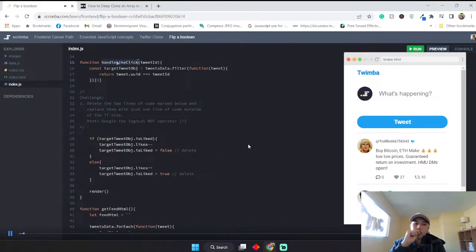Let's refactor handle like click just a little bit. When we click on a like icon, this function always flips a boolean. It takes is liked from true to false, or from false to true. Now we're doing that with these two lines of code, but I think we can refactor that down to just one line because JavaScript gives us a neat shorthand way of flipping booleans.